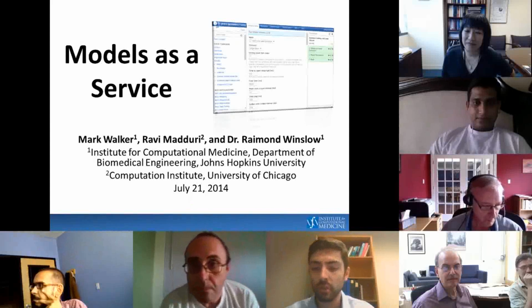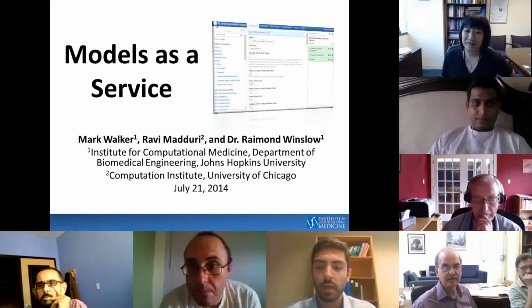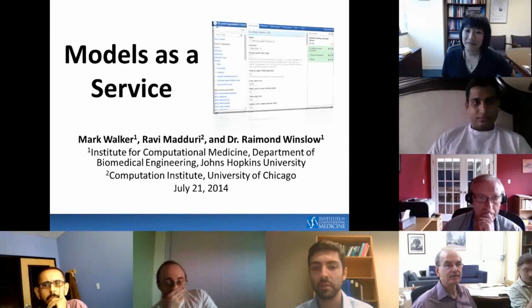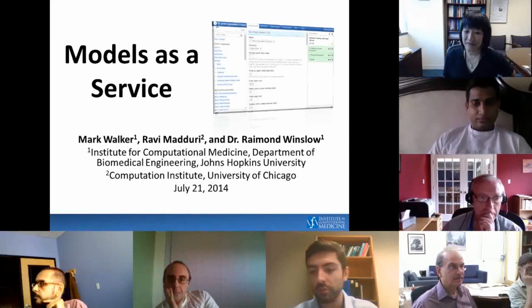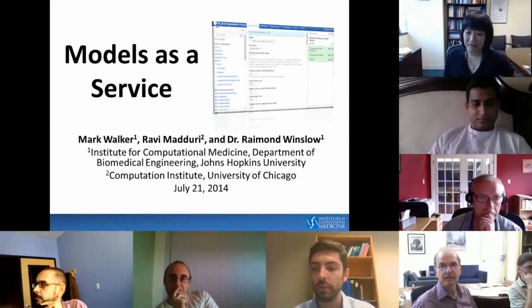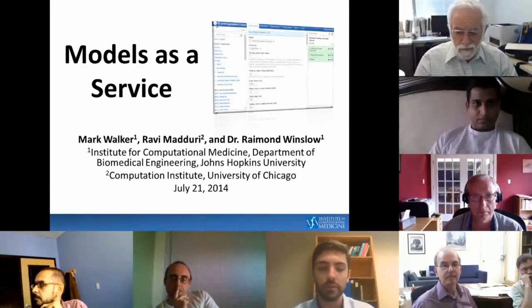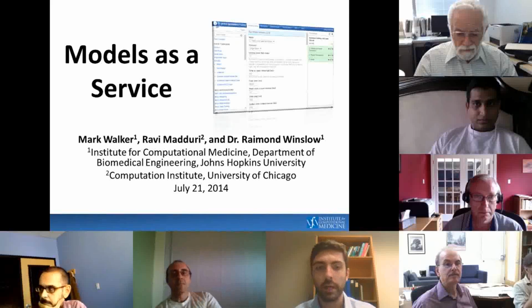So Models as a Service. As the title of the talk, it's sort of a play on the buzzwords of software as a service and platform as a service that are used in cloud-based services that are very popular because companies can outsource these services and not have to invest in expensive infrastructure for using them, which makes them very economically attractive.